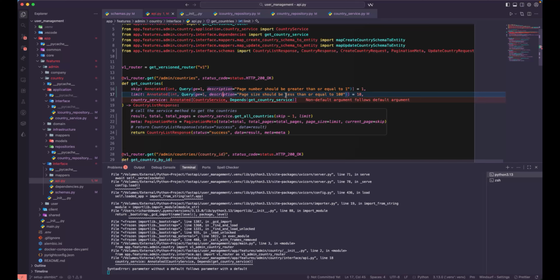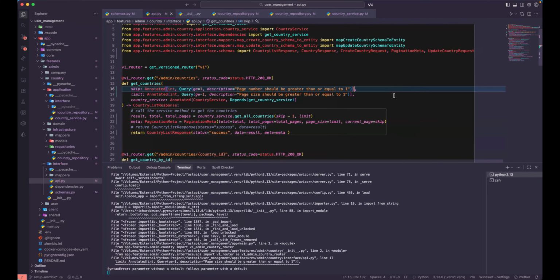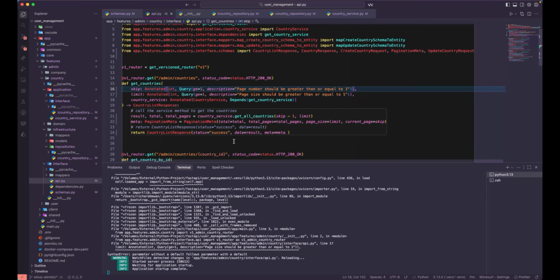Description: page size should be greater than or equals to 1, right? So it should be the same as this one, greater than or equals to of the 1 over here as well. And it requires the default value, so let's just go and remove the default value over here. So let's just go and say I don't want to have a default value, so that should be good enough.